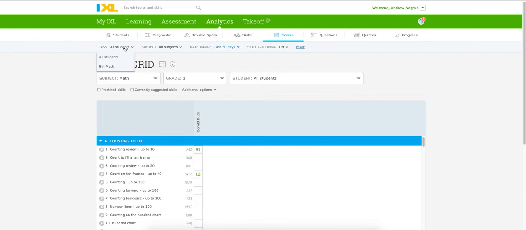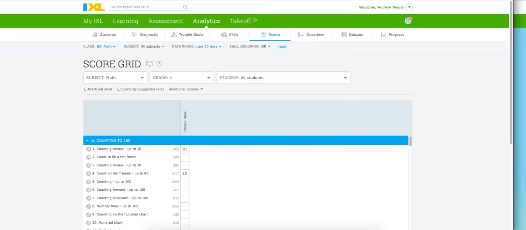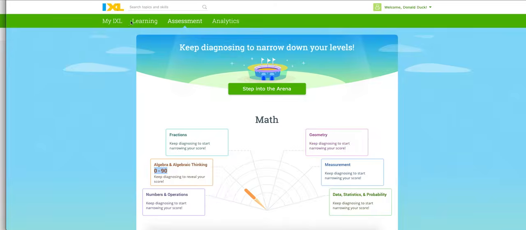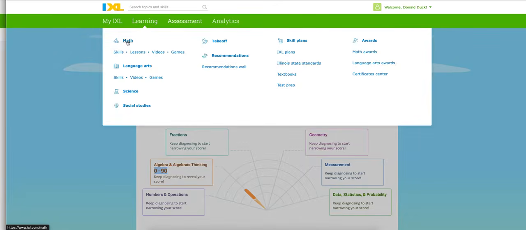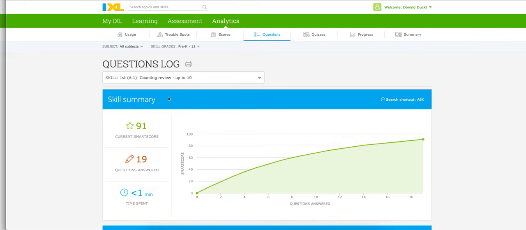So we're looking for my students, and we're looking for assignments that they completed. So we're going to go to math. All right. So you notice that Donald Duck completed this specific assignment, and he got a 91. Now, how are grades reported on IXL? So if they go to their assignment, here we go. So the student received a 91. What does that score represent?